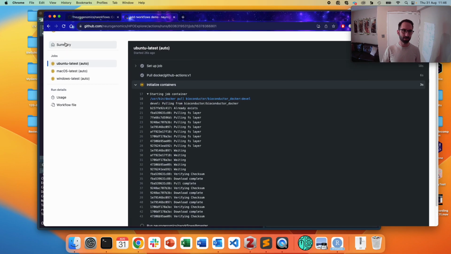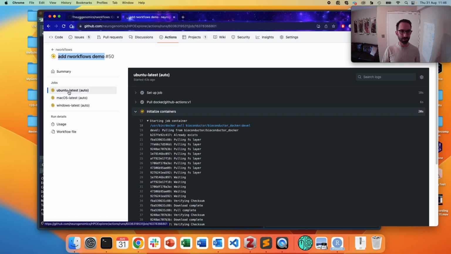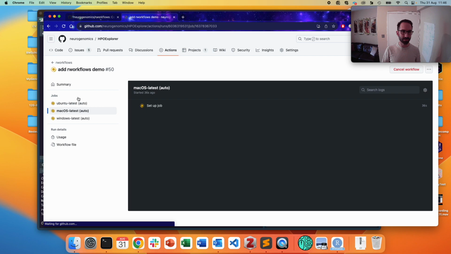There is our commit message up at the top indicating which commit this is being triggered in response to. It's being launched on all 3 VMs from different platforms. And you can see right now within this Ubuntu one, it's initializing a Docker container, which is based off of the Bioconductor Docker container. We can inspect each of these, and this should take about 15 minutes or so to complete running.